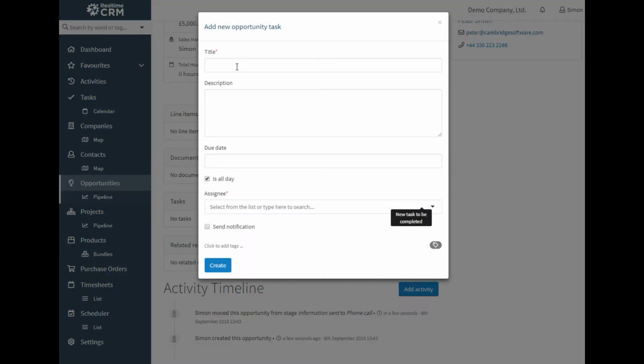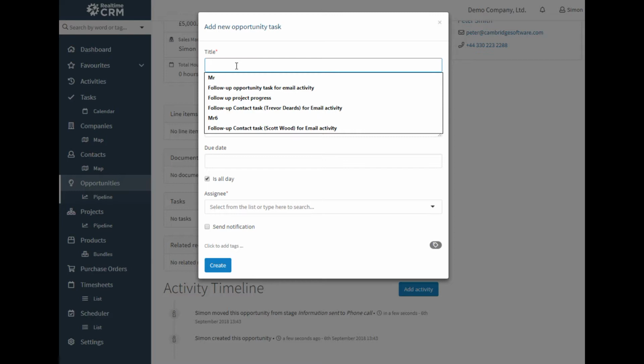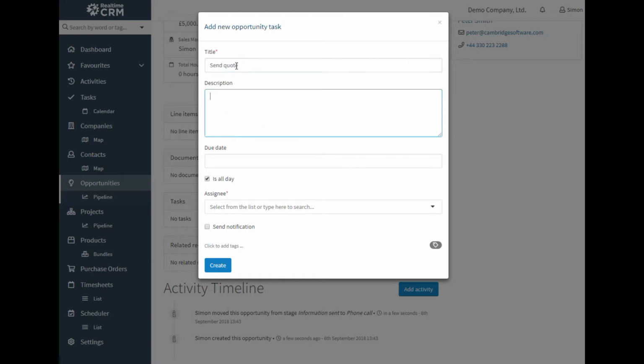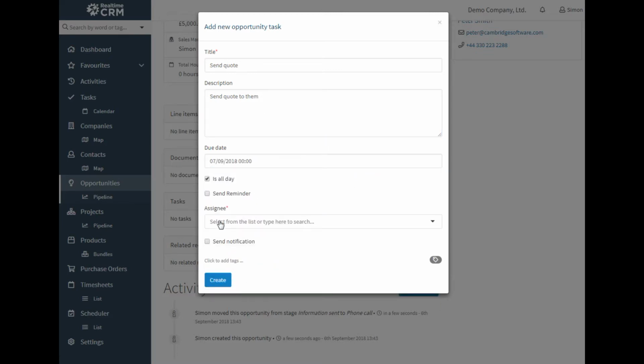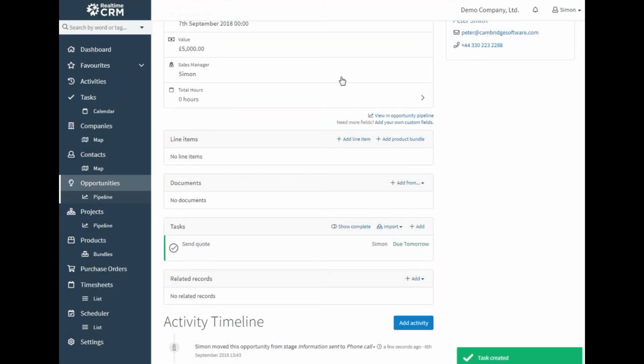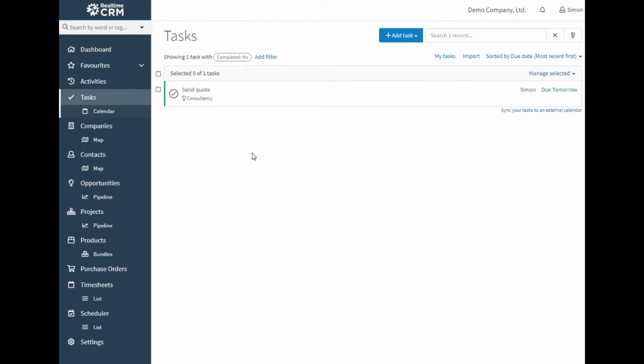What's the next move? I've sent them, they've said to us that they're interested in us quoting. So I want to make sure that I send the quote. Okay. So I'm going to title this task, send quote, description, send quote to them. I'm going to make sure I do that tomorrow, and I'm going to assign it to myself. Let's create that. And within the context of that opportunity, we now have that task shown there. If I have a look at my tasks, there it is.